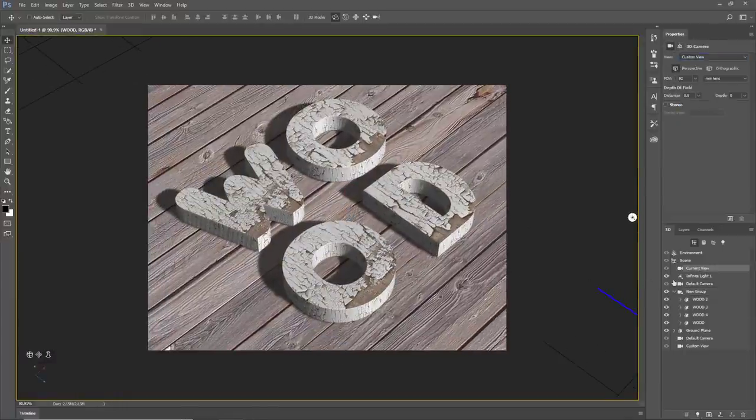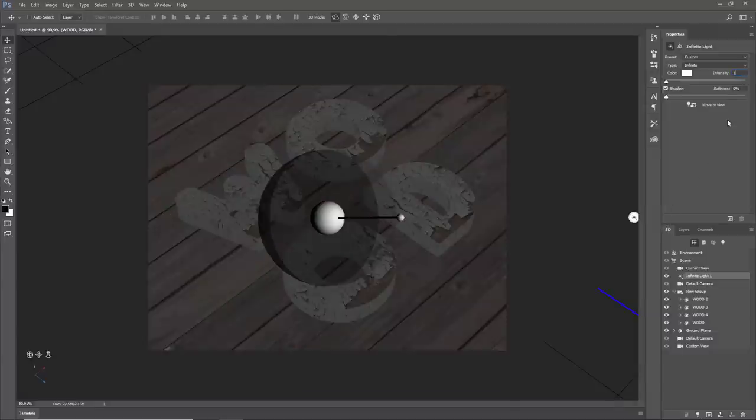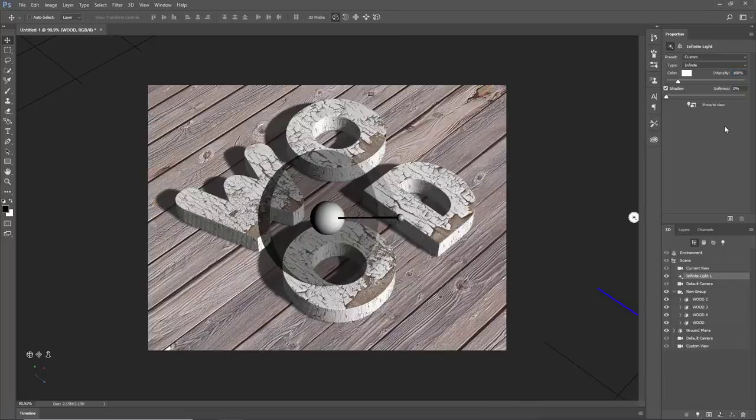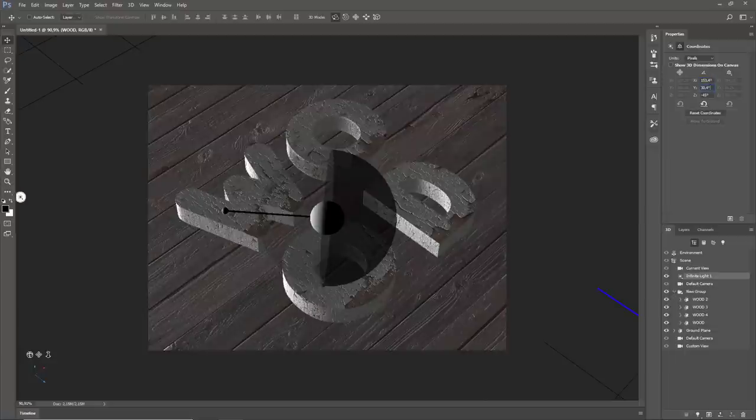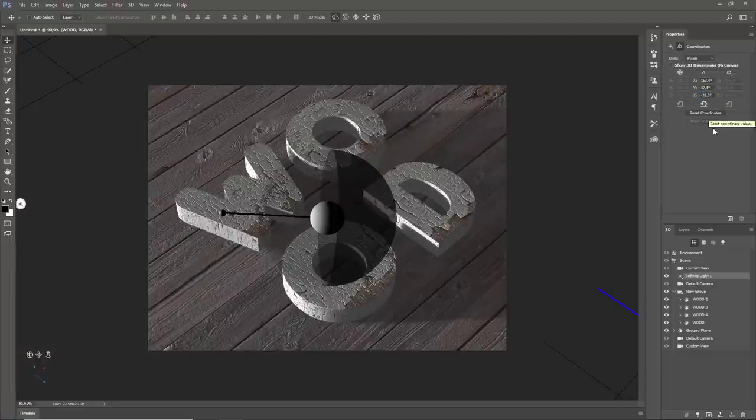Now we are going to adjust the lighting. Select the Infinite Light 1 and set the intensity to 100% and shadow softness to 30%. Click on the coordinates icon and set the X rotation angle to 153.4 degrees, Y rotation angle to 42.4 degrees, and Z rotation angle to -26.3 degrees.